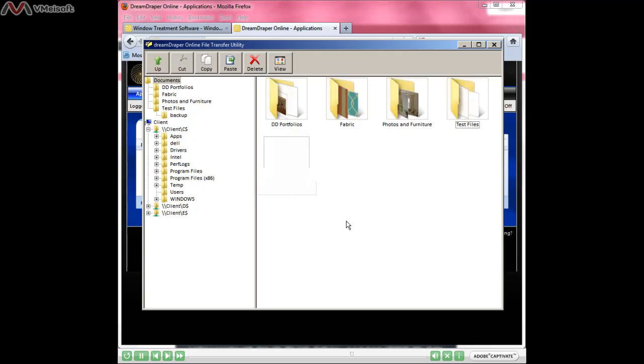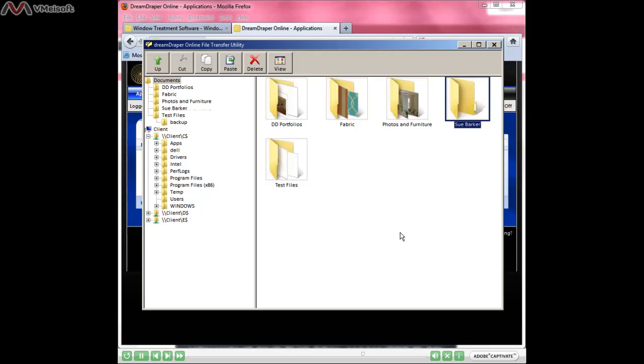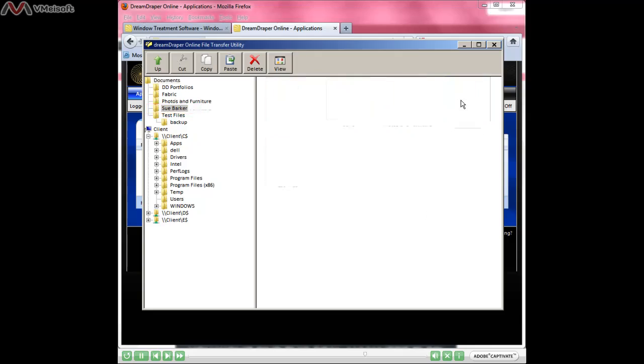Remember, I'm now pointing to the server. My Documents directory on the left is highlighted. If I wanted to create new folders here on the server, I can just right-click and create New Folder. And this could be Sue Barker. And if I want to create folders within Sue Barker, I can double-click and again right-click here and say New Folder.